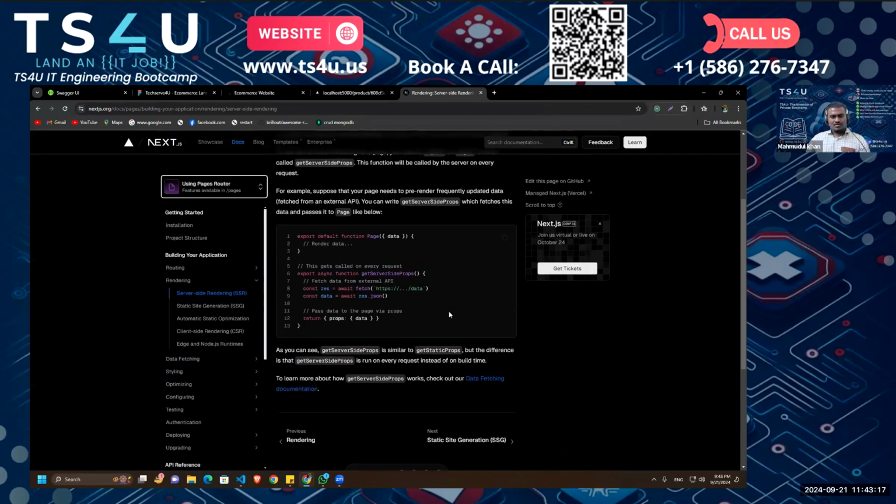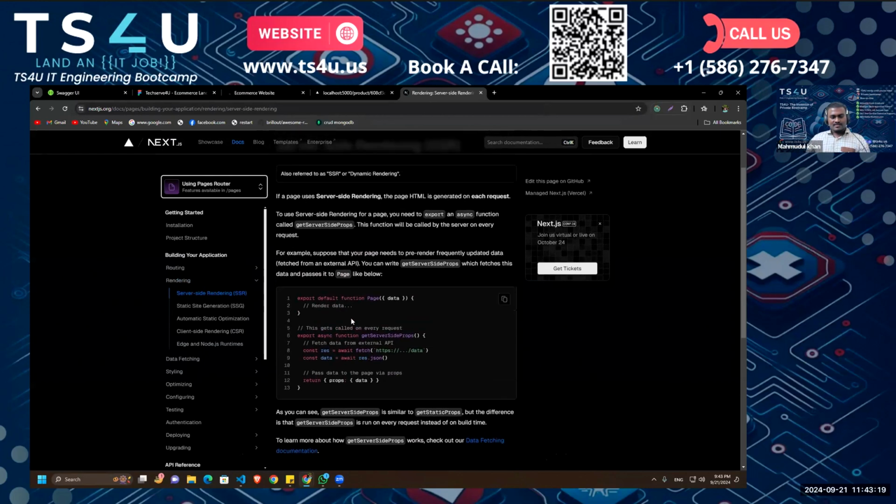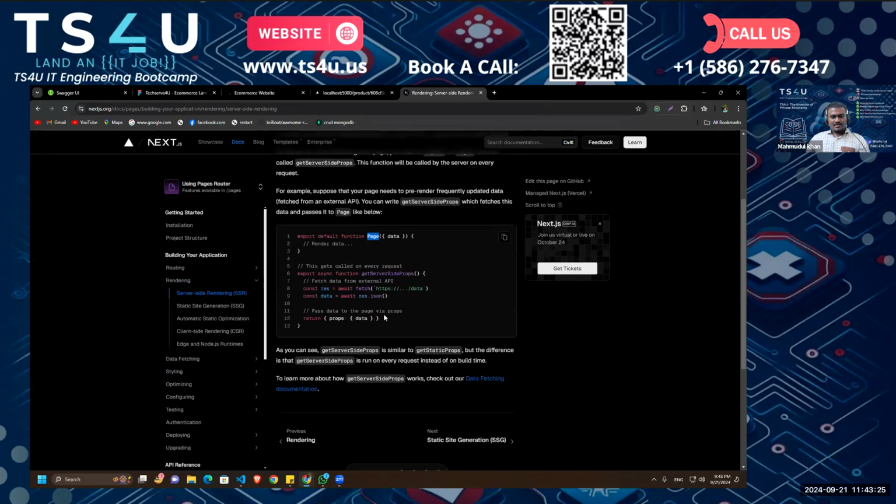So here it says that in the same file, this is the function, this is the page, and in the same file you have to write another function that gets called on every request. So whenever you are reloading the page, or whenever the user comes to the page for the first time, this function will be called, or this request will be made with each component.